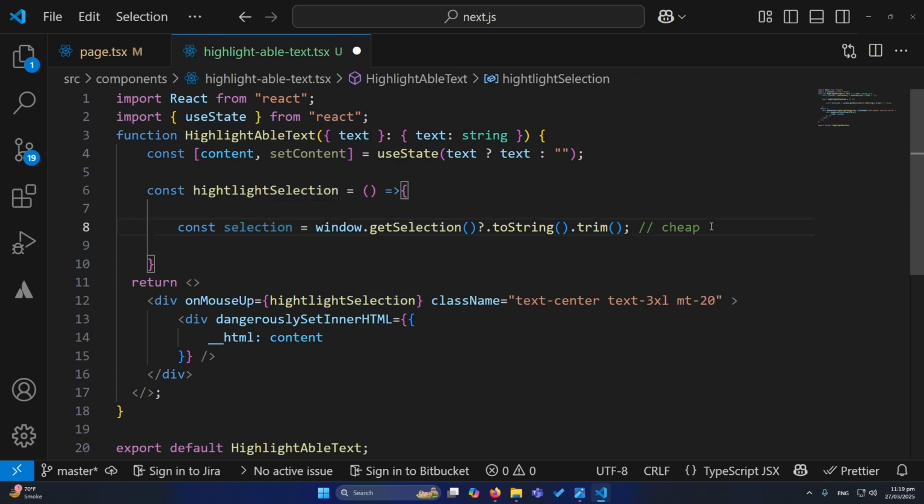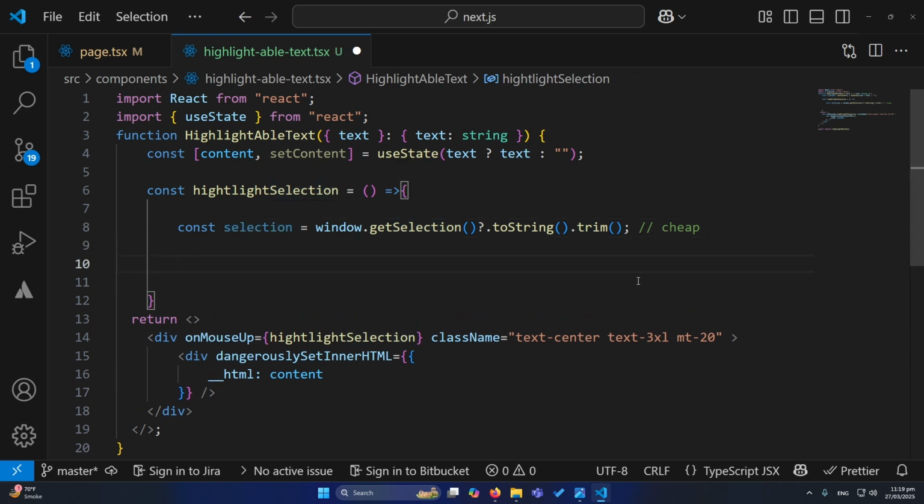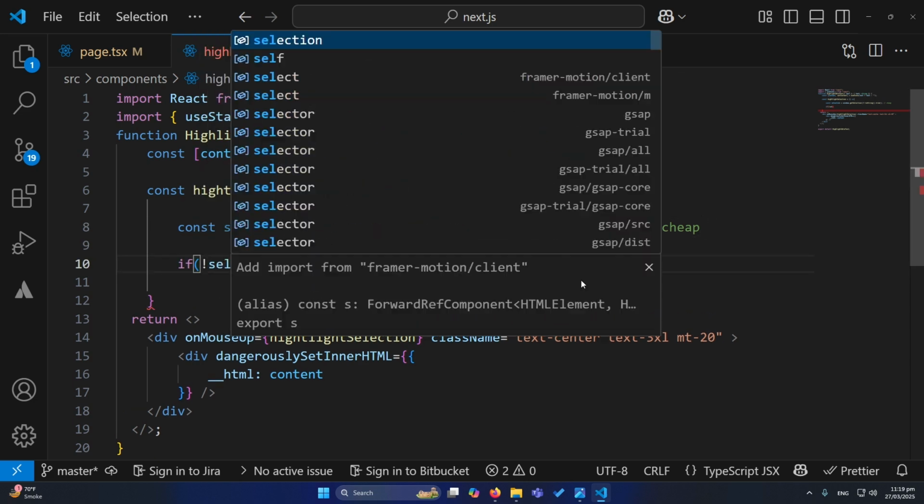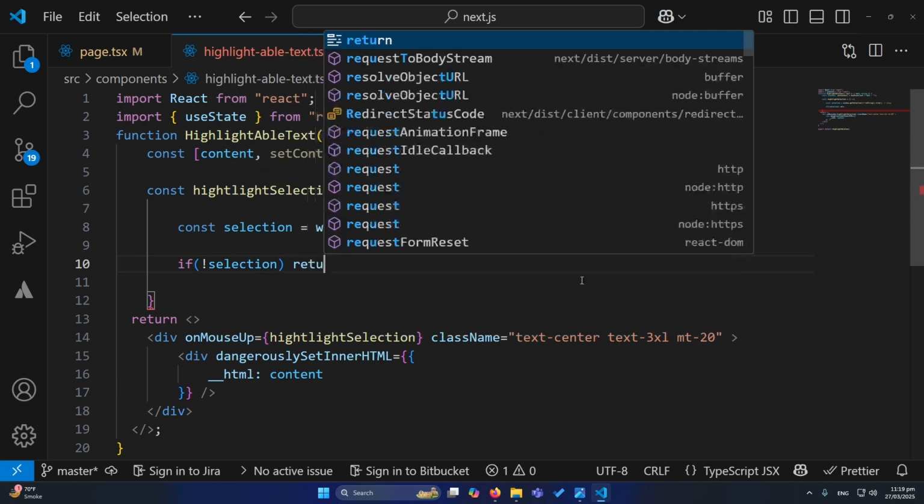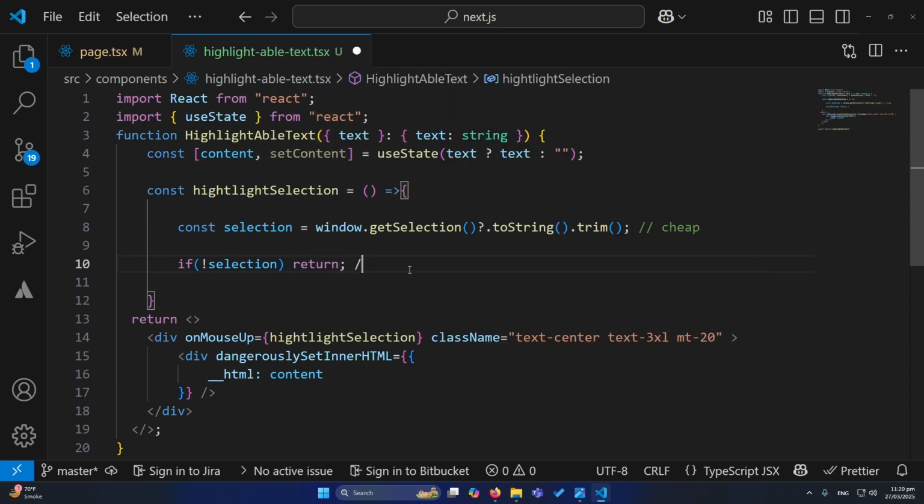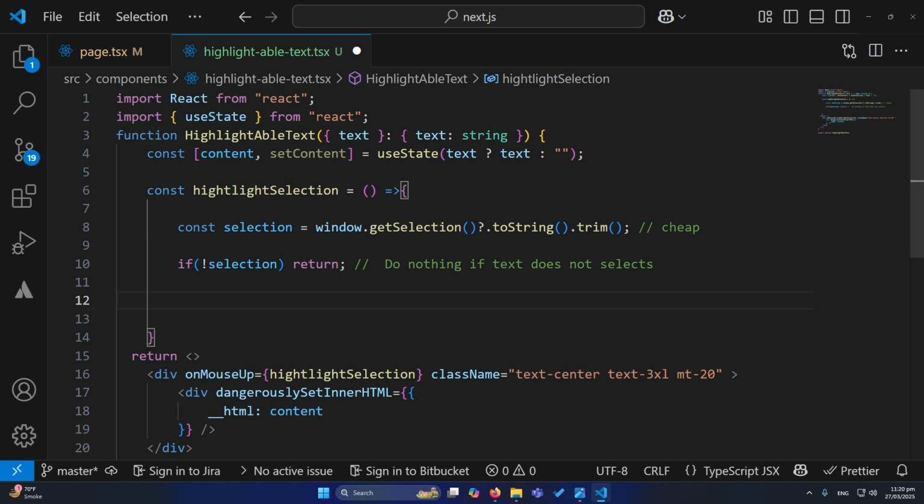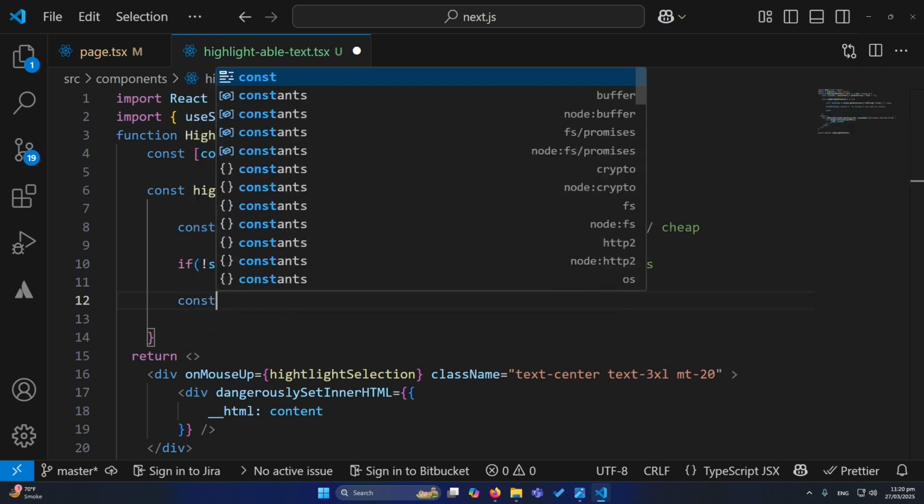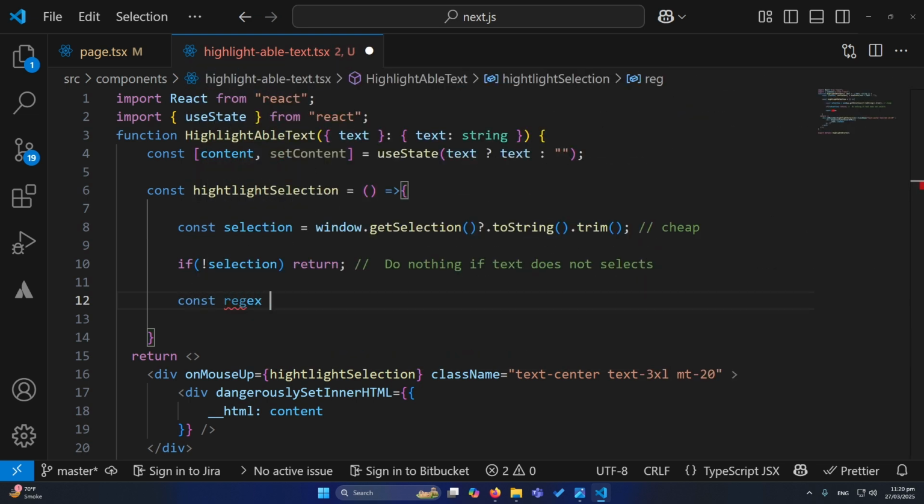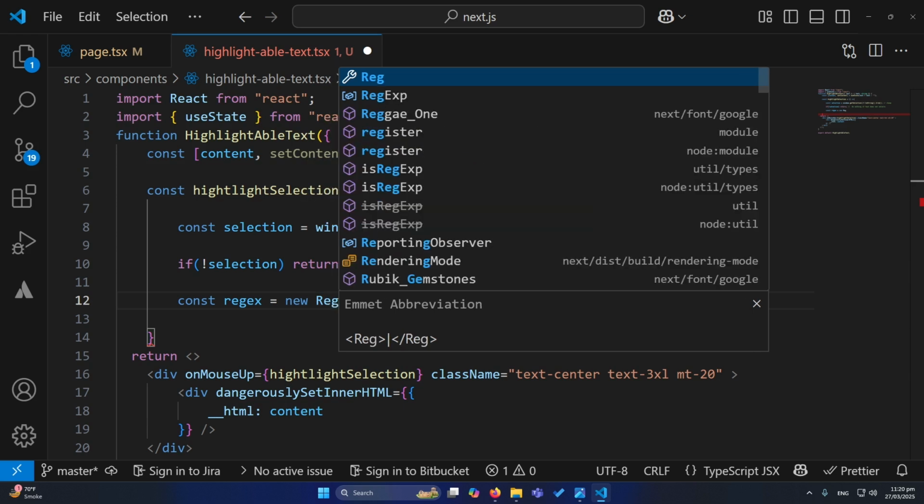Now we will write a check here, and that check would be if not selection then just return. So basically this means do nothing if text is not selected. So if the user does not make any selection and still this event is triggered, we are not going to do anything. And next I'm going to type here a regular expression, const regex is equal to new RegExp.